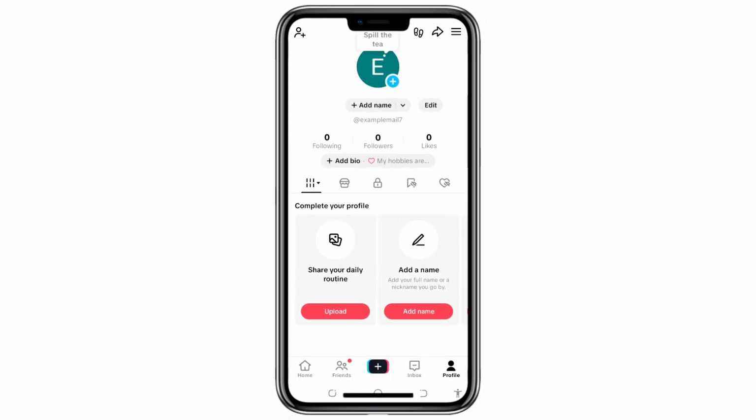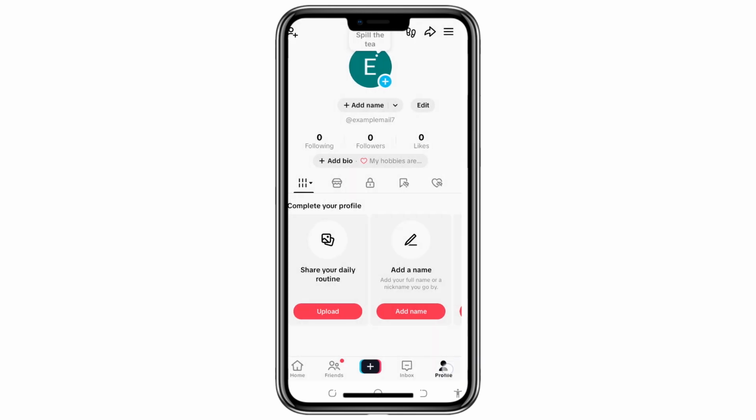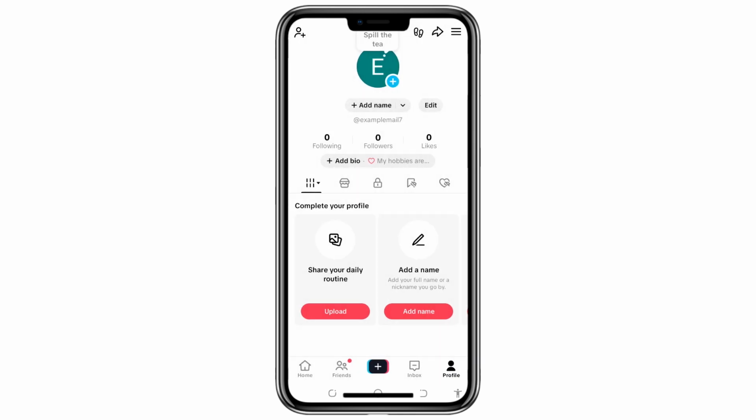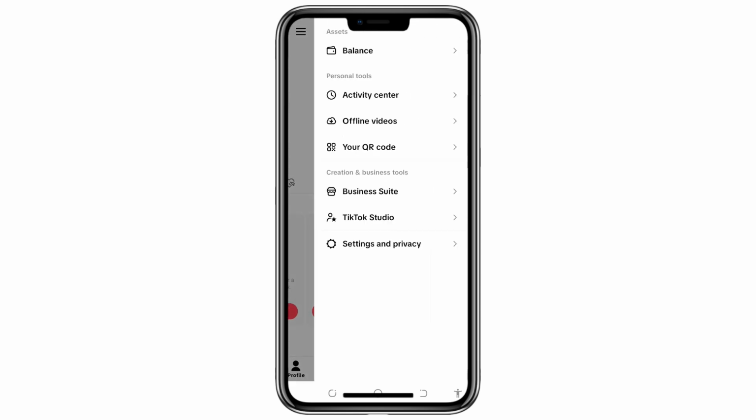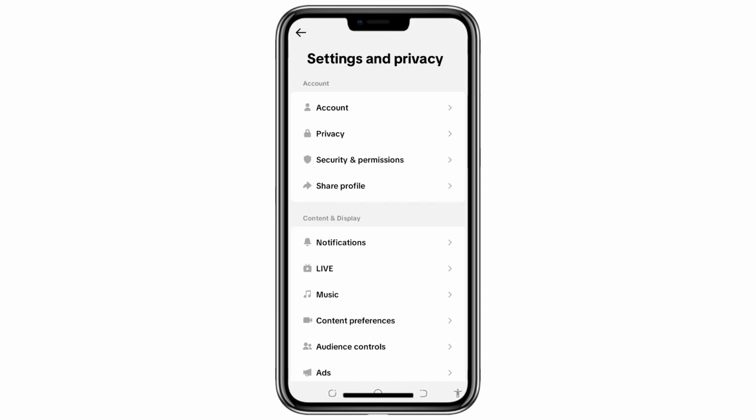First, open the TikTok app on your phone and log into your account. Go to your profile by tapping the profile icon at the bottom right corner. In the top right, tap the three lines to open the menu. From here, select Settings and Privacy.